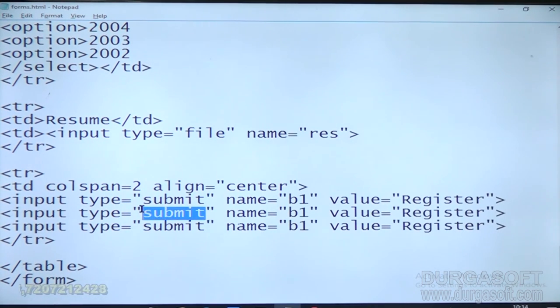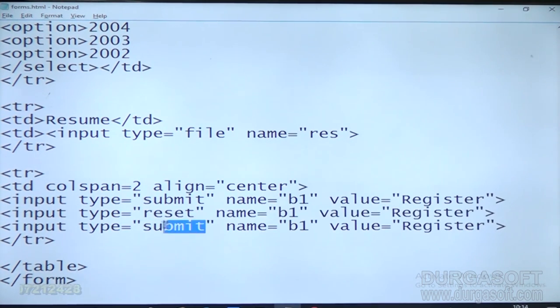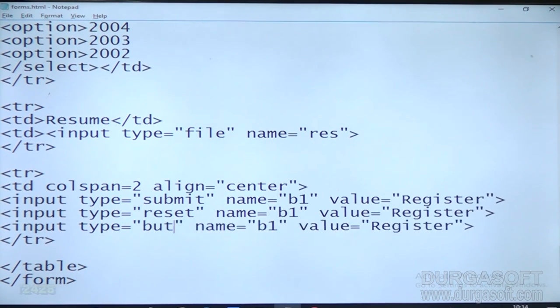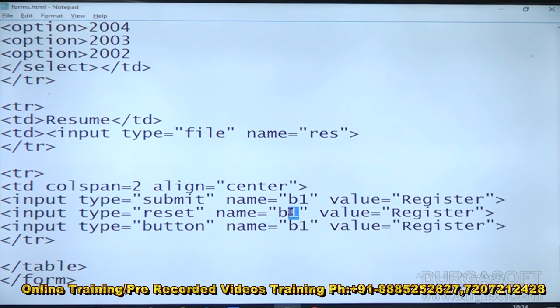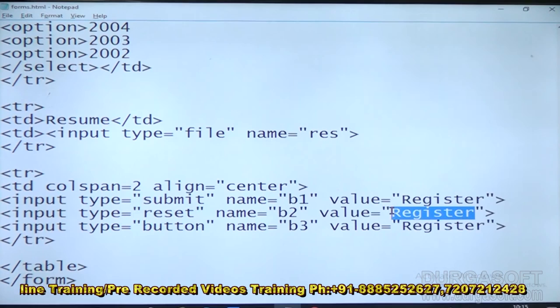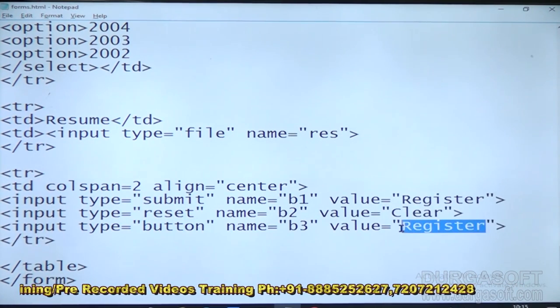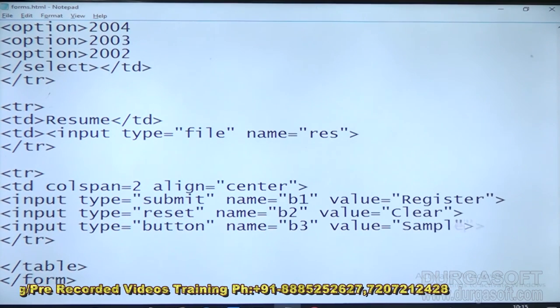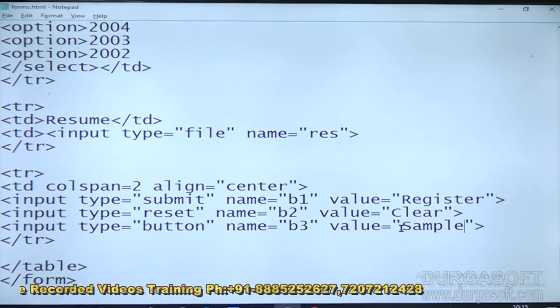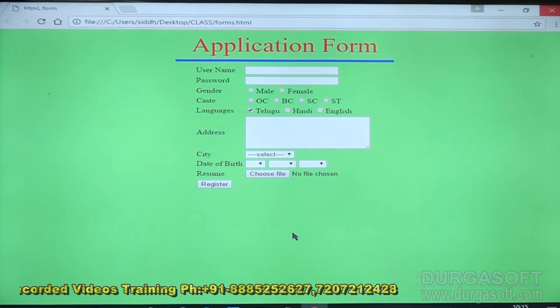Just change the type. The next type is reset. The reset button will clear all the data. Next is just a button. It will not do anything, just a dummy sample button. For this value, I am giving clear. For this one, I am giving the value sample button. Save it. Come here. Refresh.